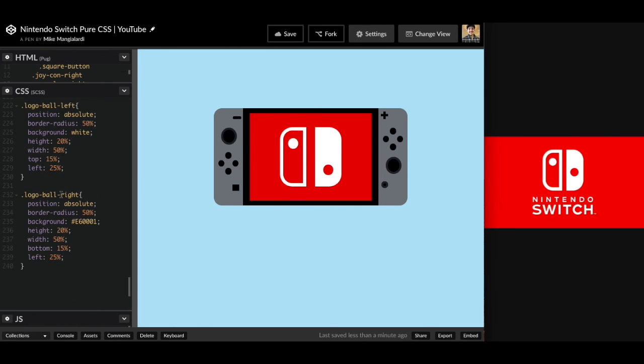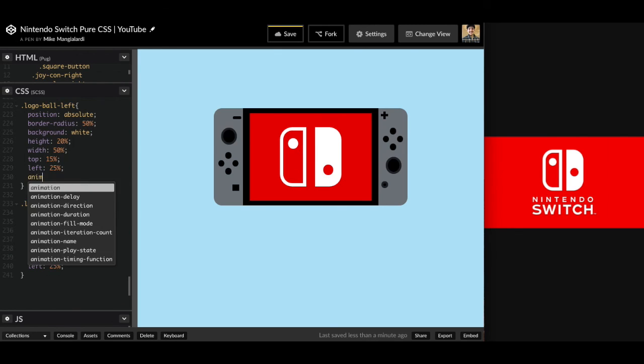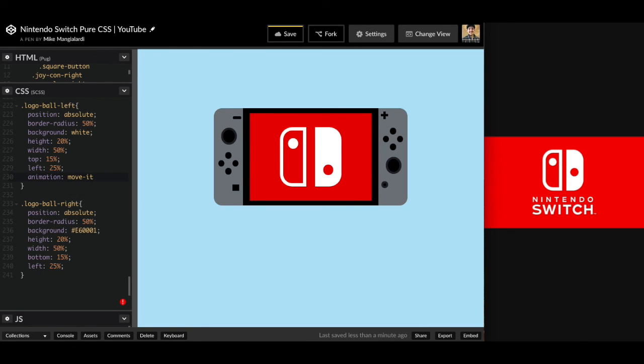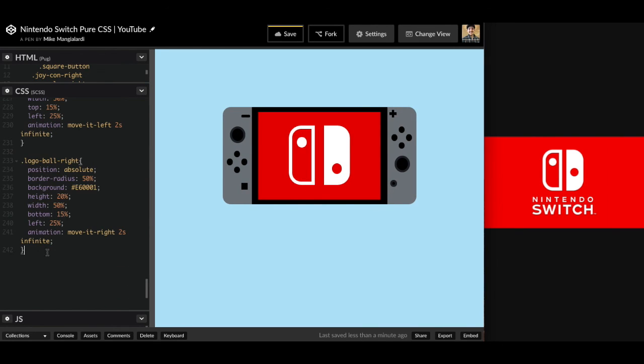So the next thing we'll have to do is we want to have some animation with our logo ball left and our logo ball right. So I'm going to put in an animation statement. And we're going to say, move it left. And this is going to last 3 seconds. Or let's do 2 seconds. And we want this to repeat infinitely. So I could do the same thing for my logo ball right, except I'm going to have a specific animation for the right. So let's go ahead and write this CSS animation.